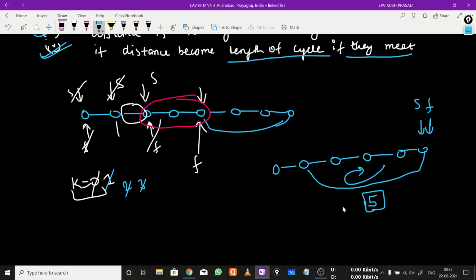So in this case, if we move the fast pointer two steps, we increment the distance between fast and slow by 1 each time. But if there is any cycle, it means slow is equal to fast. So in that case, we will return true, and otherwise false.